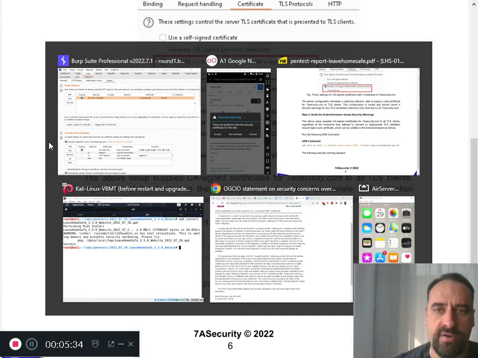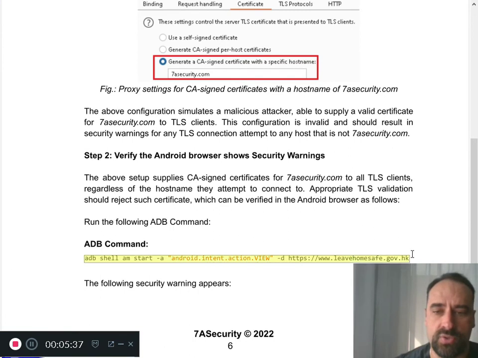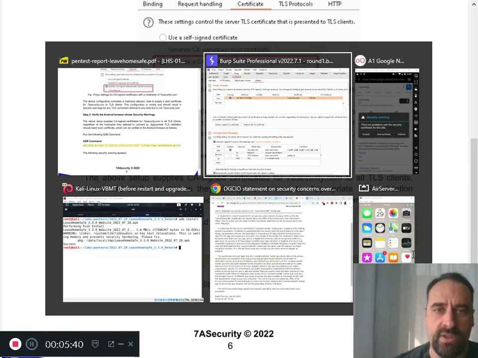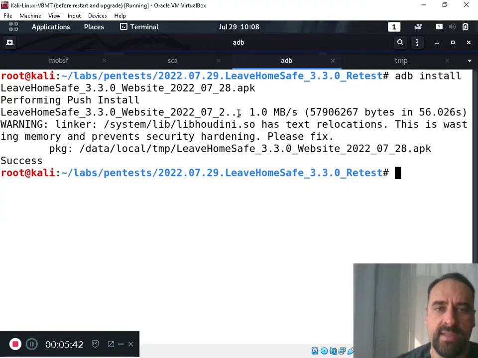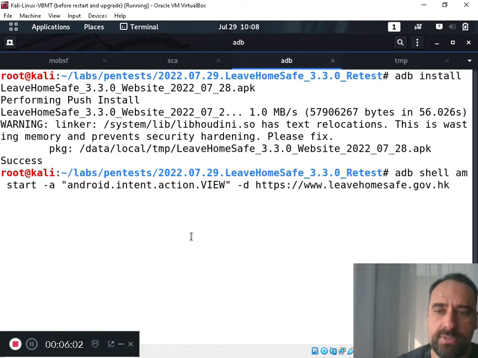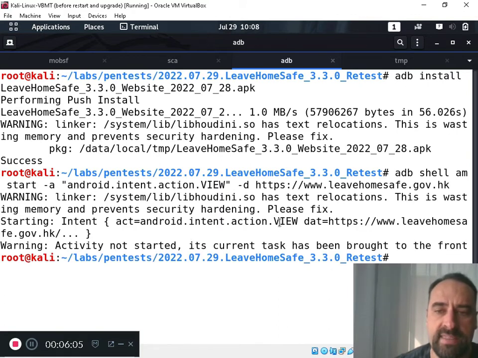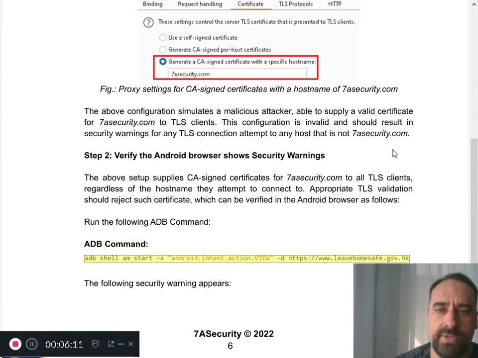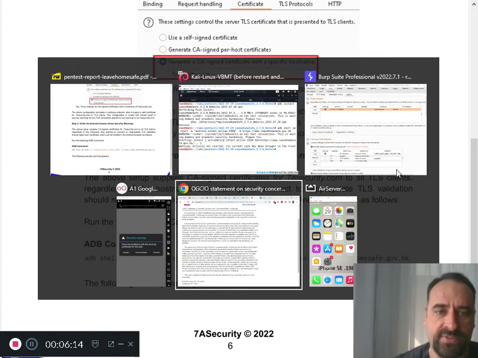Similarly, if you go to the report and you just try this command, so I'm just going to copy this, and then you can see that I already installed the latest LeaveHomeSafe application 3.3.0 released on June 2nd, 2022, which is still the latest as of June 29th. So now if I send this to the Android browser, this is going to send the LeaveHomeSafe website to the browser, and the browser should complain that the certificate is invalid, right?